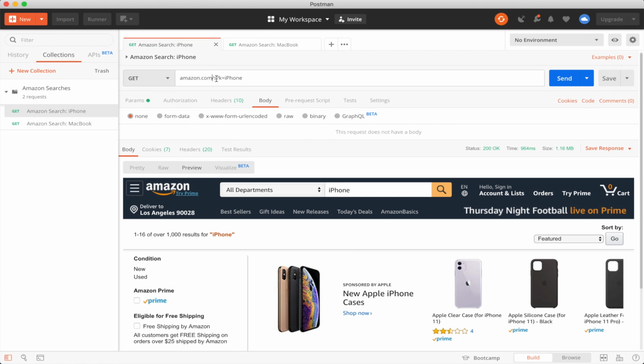So now that we have that, the way we access a variable in Postman is to use double curly braces, just like that. As you can see, it turned red to show that we're using a variable now. And now we can pop in the name of the variable, which was just Amazon, and this will actually autocomplete to amazon.com/s.